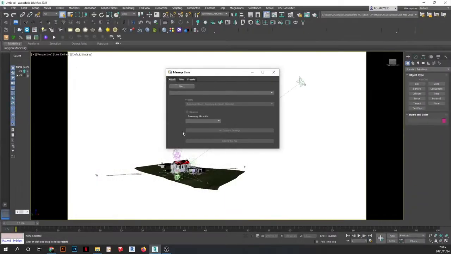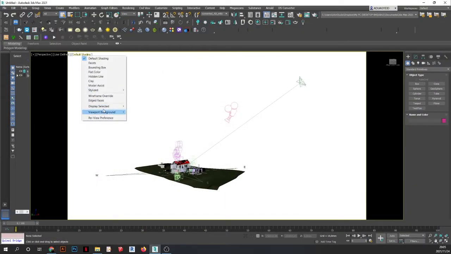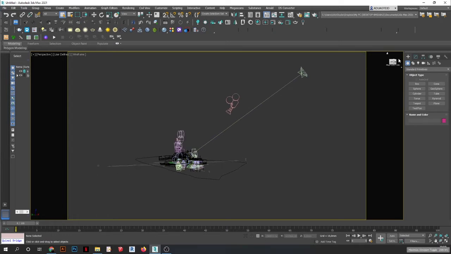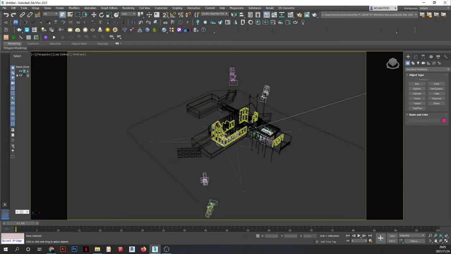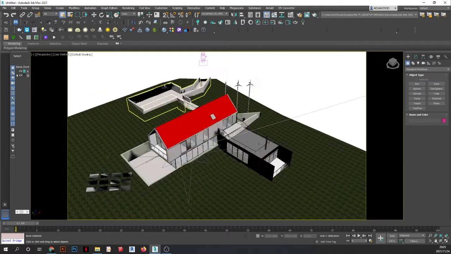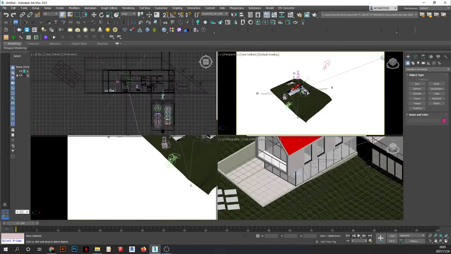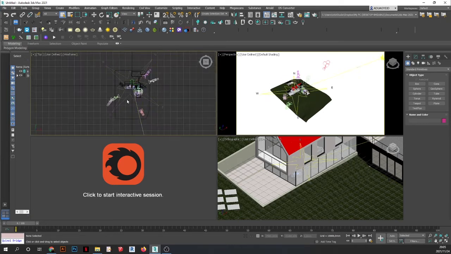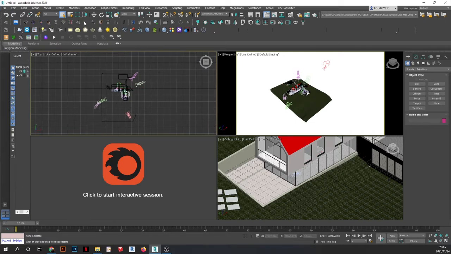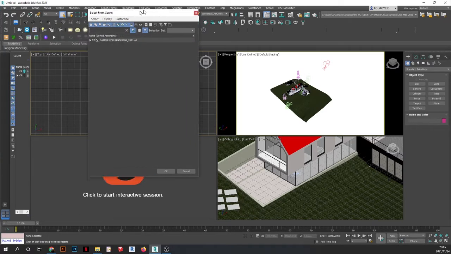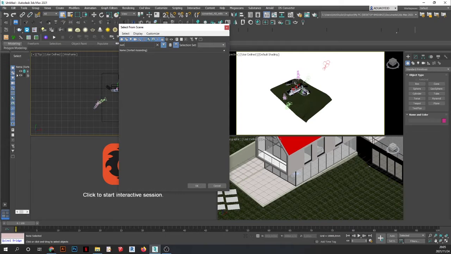Okay, so now we've got our model in. There's our model. You can see our basic model from Revit. Let's go to the top view. I like working from the top view, and I am going to click on the sun and delete it. Then I'll go to select by name, and when I get this dialog box, I'll search for the sun. I make sure that it's deleted so it's not there. I'll type light, and then I'll select the light in the scene, and I'll delete that also.